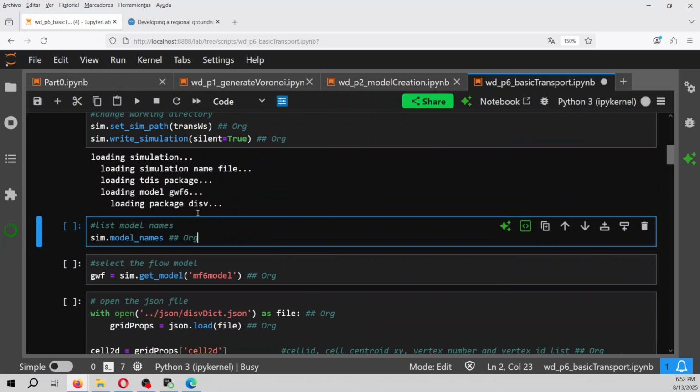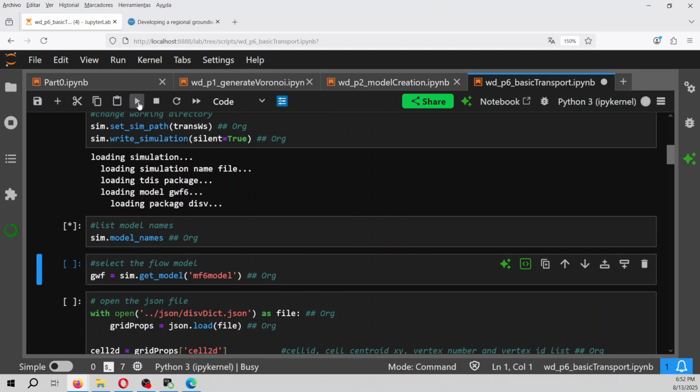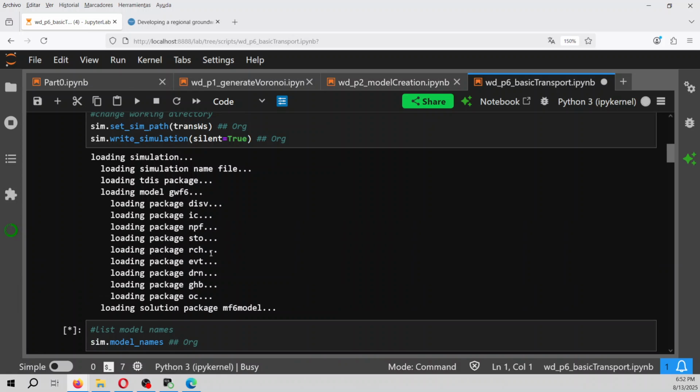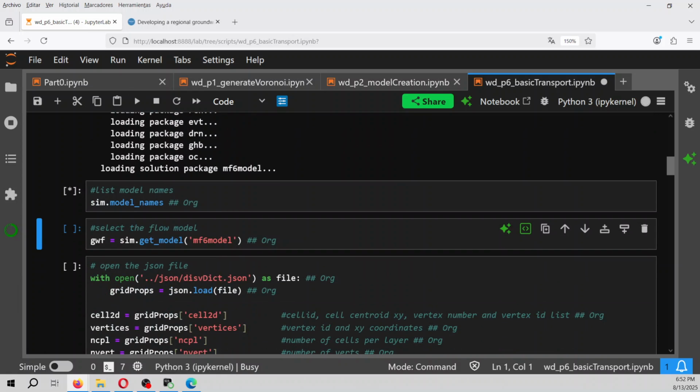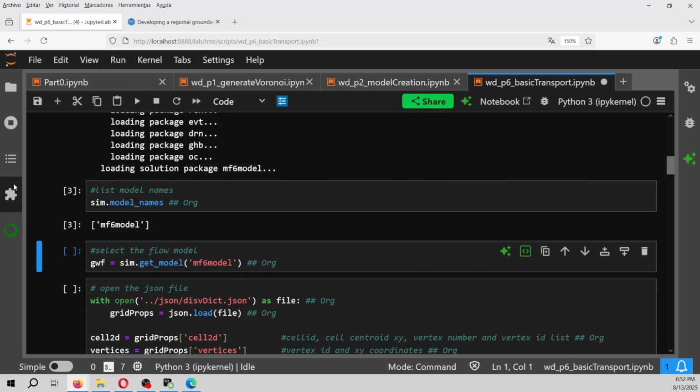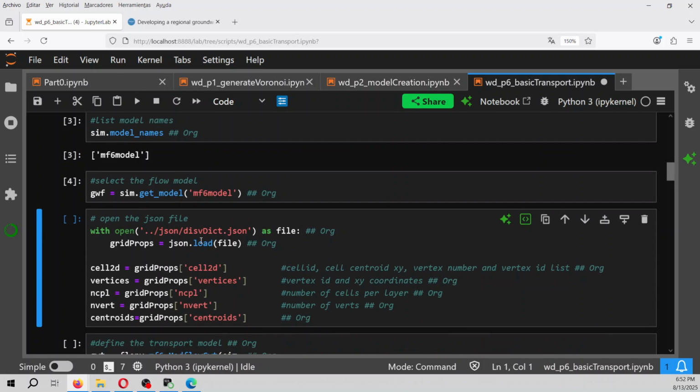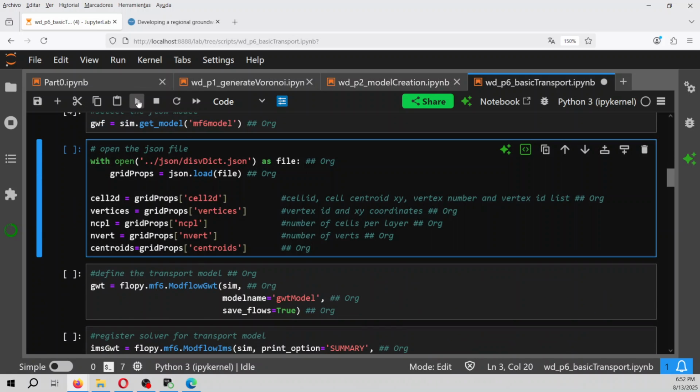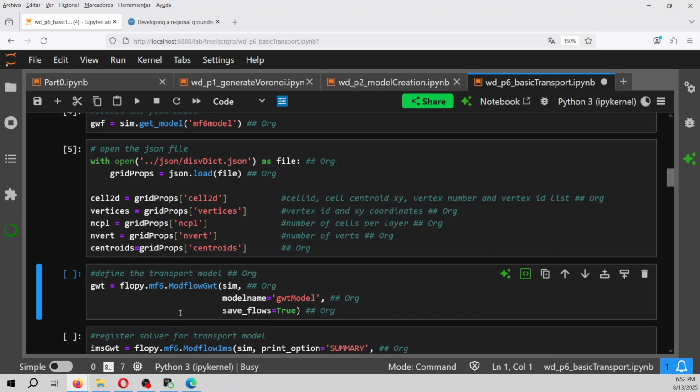We get the model name, so there is only one name. We list the names of the model. There is only one name, that is the flow model. Then we import the flow model. We open the JSON, and then we create the transport model.